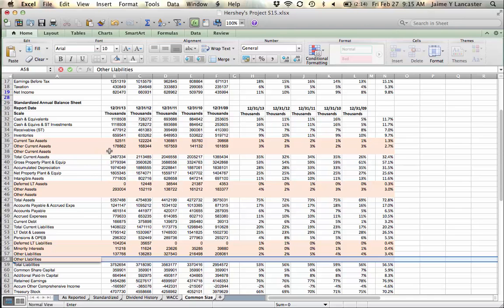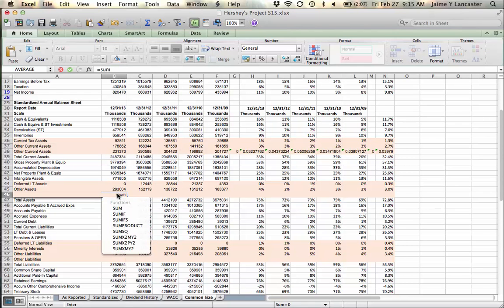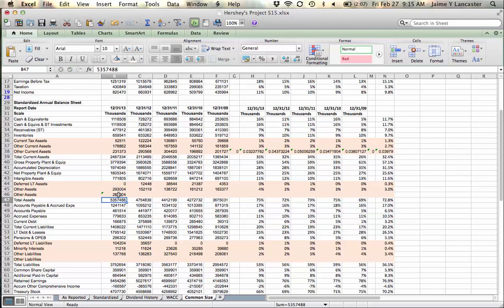So the first step is to add a row beneath the two that you're trying to consolidate and sum those two up. I can do that here. I can do it here. You can do it adding, or you can use the sum function. Either way is fine.